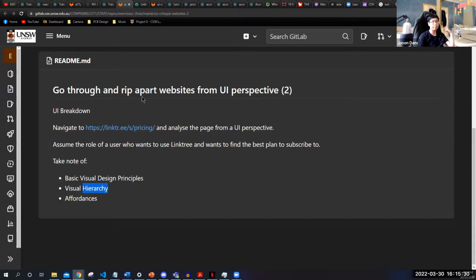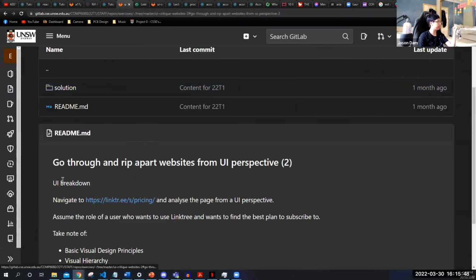Okay, can anyone give me some examples of basic visual design principles or what it is? Contrast, good. So contrast is like the difference in emphasis between two elements. So see, we have a black background here, but we have white text, so that's high contrast. So it's really easy to discern it.